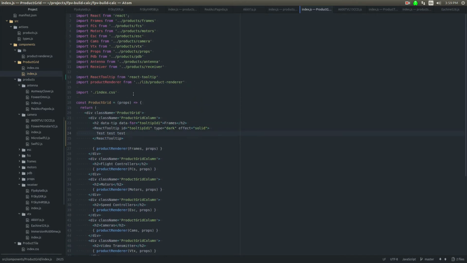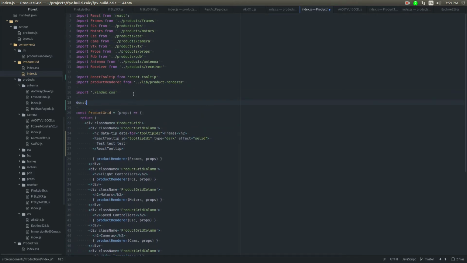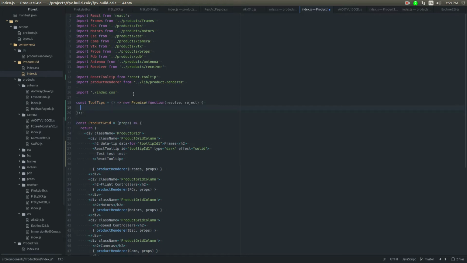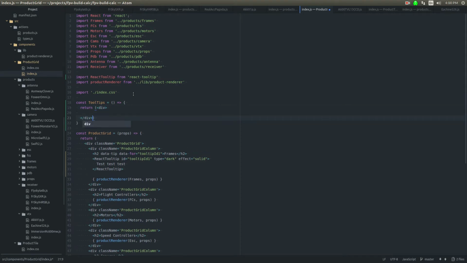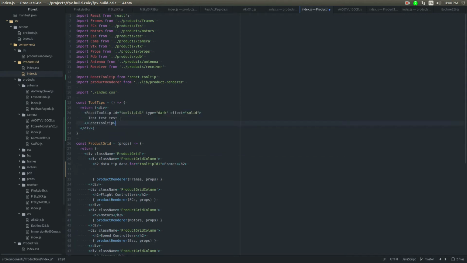So I'm thinking what I'll do is have a const, and I'll call it tooltips. And I'm just going to return maybe a div full of tooltips. Let's see if this works, because I don't want to clutter up this main area, and I might just have a tooltips thing that gets loaded into the page. I'll just call this frames info tooltip.